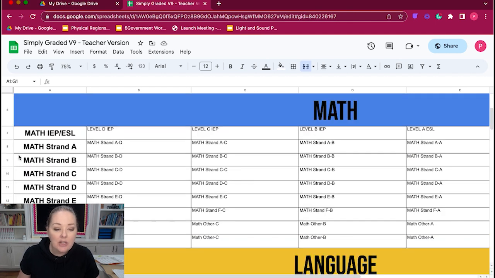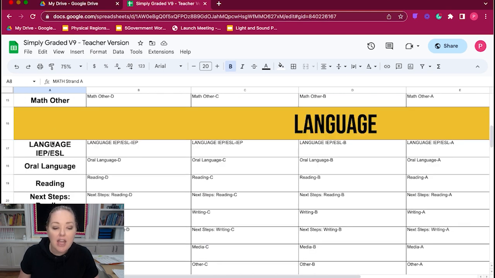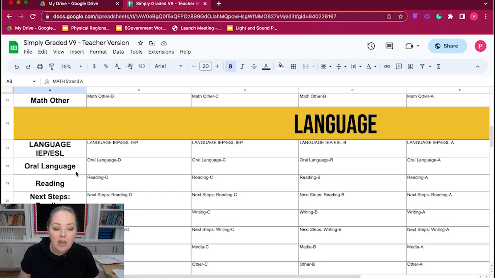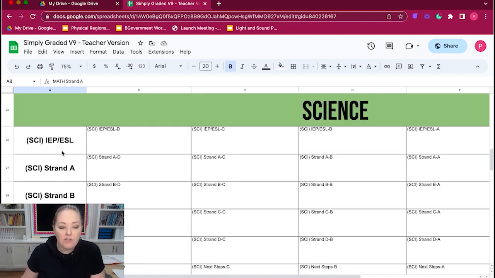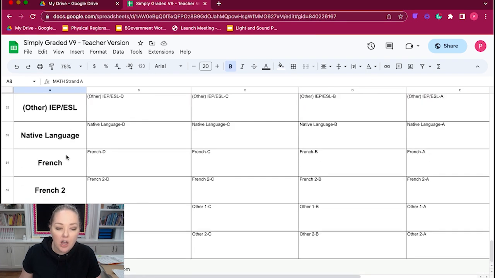Anything that's white can be changed, so you can change the title. If you would rather look at the process expectations instead of the strands, you can do that here. There's also some others if you wanted to do, say, next steps for math and whatever you wanted to do there. You have your IEP language comment as well as your oral language next steps, reading, writing, all of those. You can change those. You have your science, strand A, B, C, and D. Again, strand A, B, C, and D. You just fill out all of your expectations.